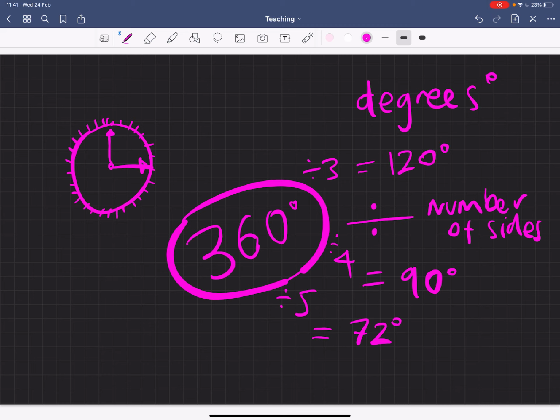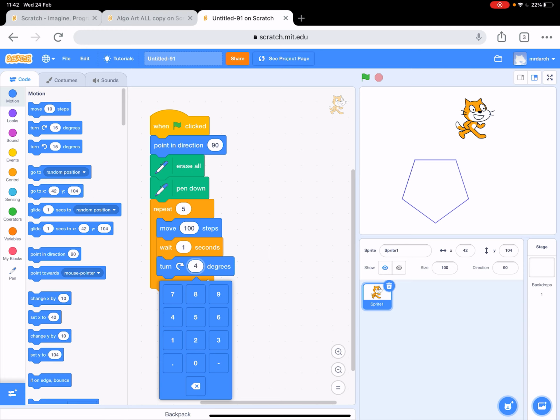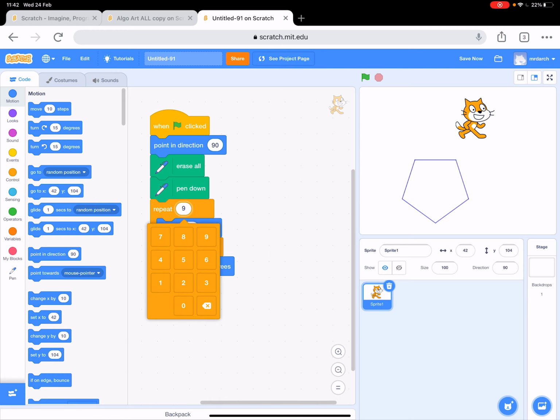So that means if we want to know a 9-sided shape, a nonagon, all we do is 360 divided by 9. Which should give us 40. If our reverse logic's the same, I'm pretty sure that's right. Okay, so 9-sided shape, we put 40 degrees in the Scratch box. Let's just jump back into Scratch very quickly, and we're going to test this out. So I'm going to type 40 in here and 9 in here and see if my maths is as good as it used to be.